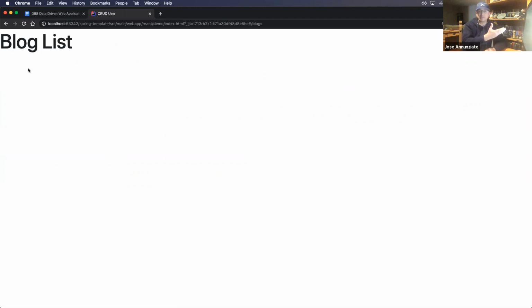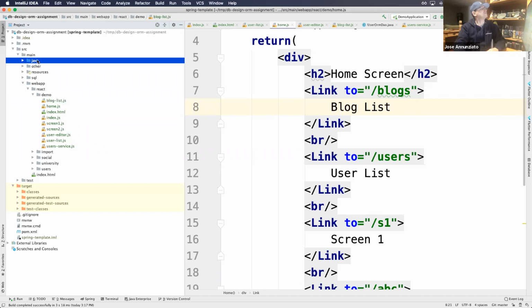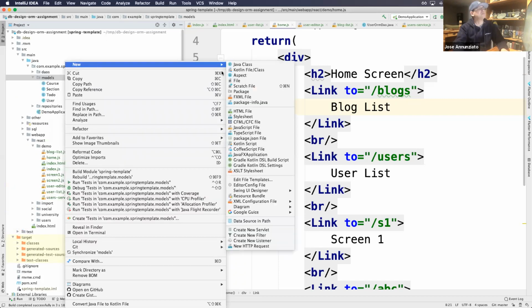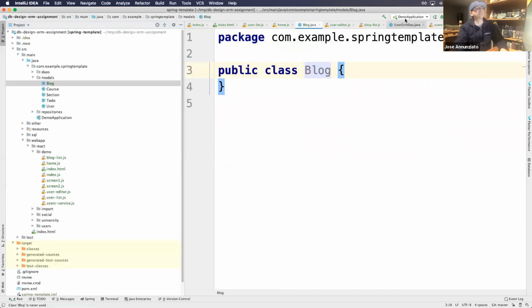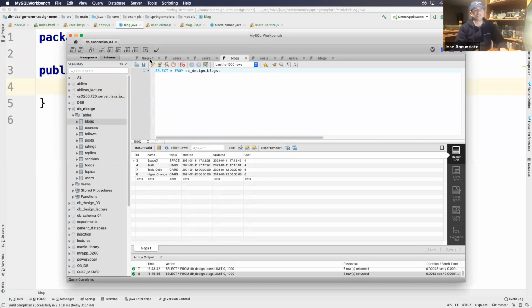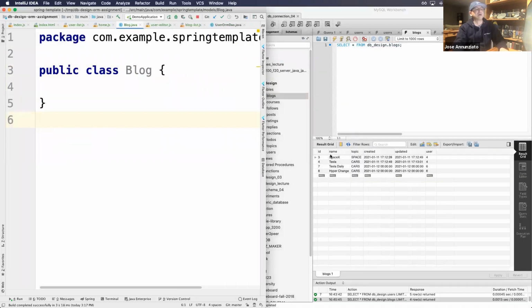Okay, so how do we display the blogs? Well, we first have to make sure that the server and the database are exposing the data model, right? So let's go back to the server and see what we have there. Do we have a data model for blogs? Looks like we don't, so let's create a data model for blogs. Let's say new Java class, and we'll call it Blog. What do we have in a blog? It has to match the database, so let's put it side by side. We have an ID, name, topic, create, update, and user, right?